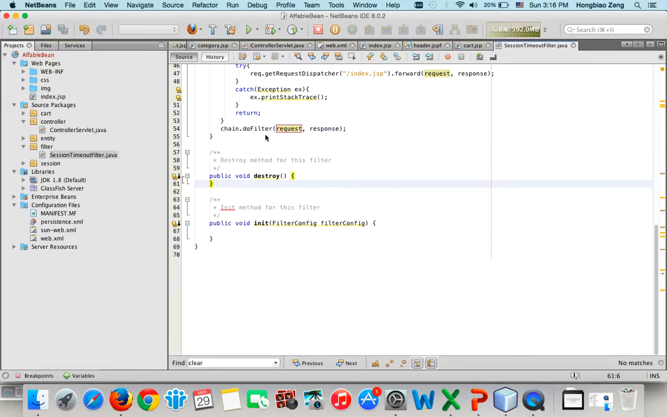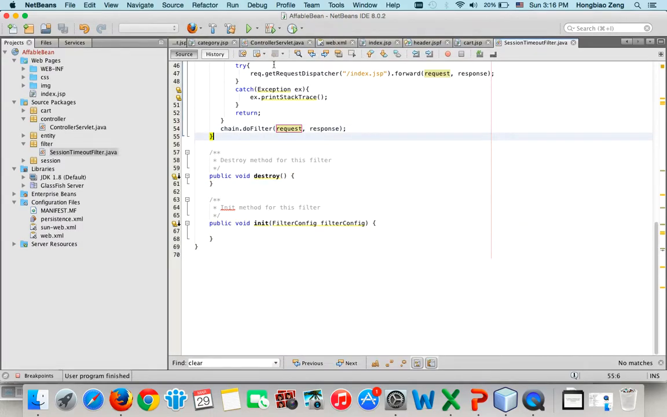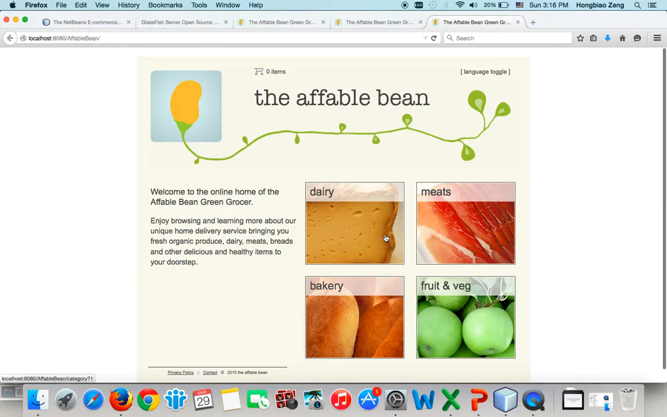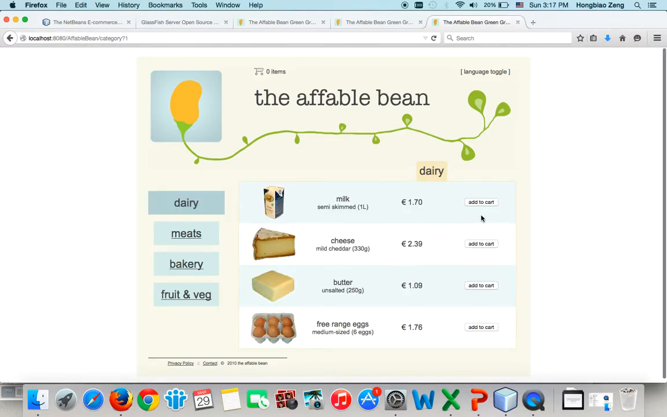Okay, let's run the program. Click on the debug session, run the project. Okay, the project runs. We just click on any category. Then we add a couple of items to the cart.